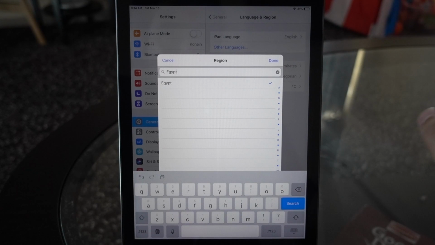Let's do Egypt. Now just a small tip: suppose this region does not work, you can try to choose another region. The good thing with similar regions like Egypt and Bahrain is that they don't have much difference in time. If you want a FaceTime application on your iPad, this is the only way you can do that. And the second option is jailbreaking, which will void your warranty.